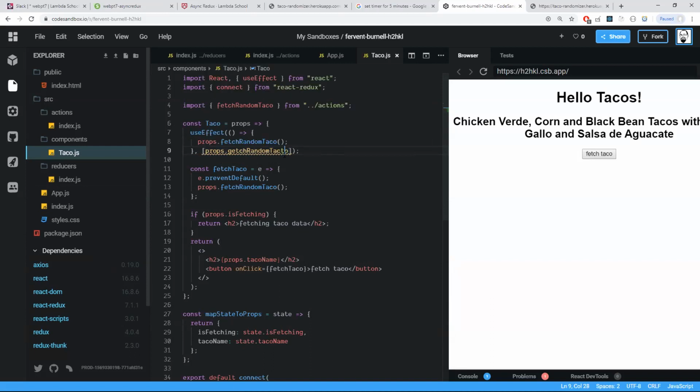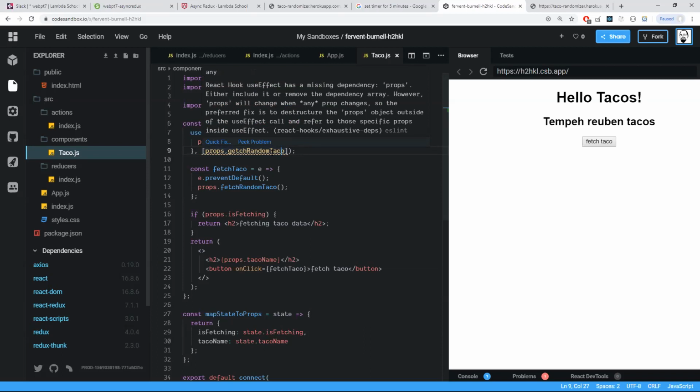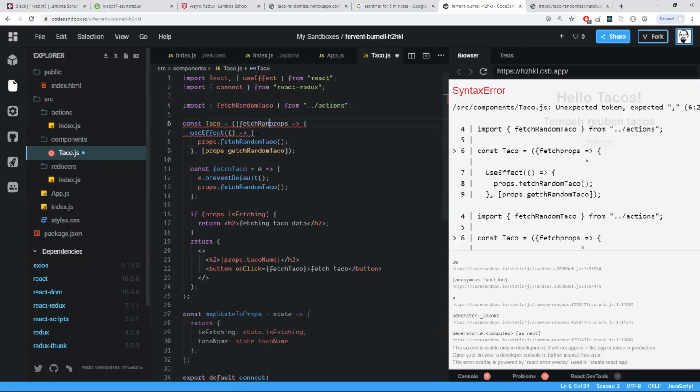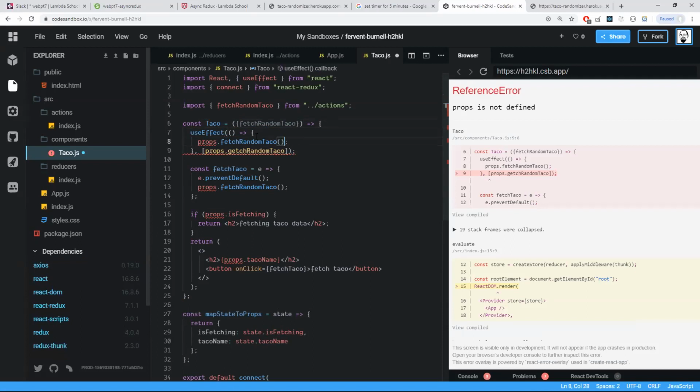It's giving us another warning. Actually, there we go, a different warning now. And this is something that is kind of new to me, so I want to point this out. It says the useEffect has a missing dependency: props. Either include it or remove the dependency array. However, props will change when any prop changes. So basically what it's telling you is that we are going to fetch another random taco whenever any property changes. So when the taco name changes, it's going to fetch that, and it's going to fetch over and over and over again. And that's because we are referencing props in here. If we want to avoid that, we need to destructure this. We're going to destructure this to pull fetchRandomTaco out of there. And then down here, we want to call fetchRandomTaco, and here we want to call fetchRandomTaco.